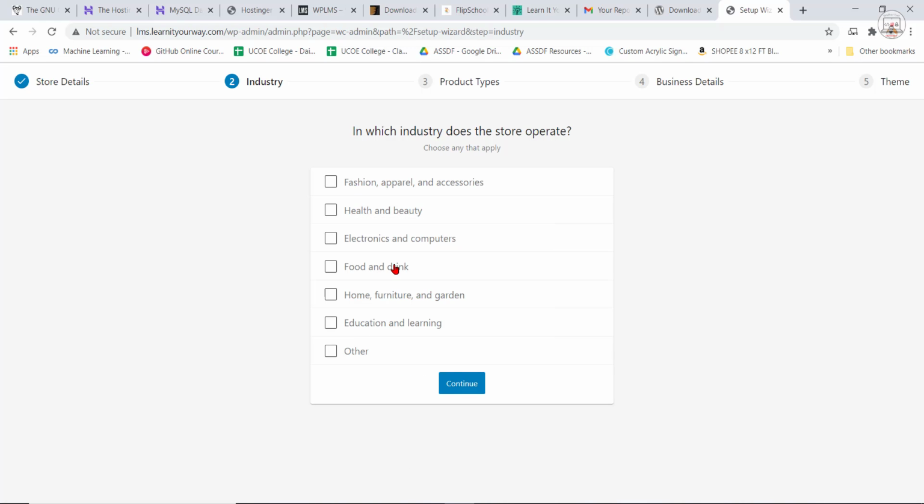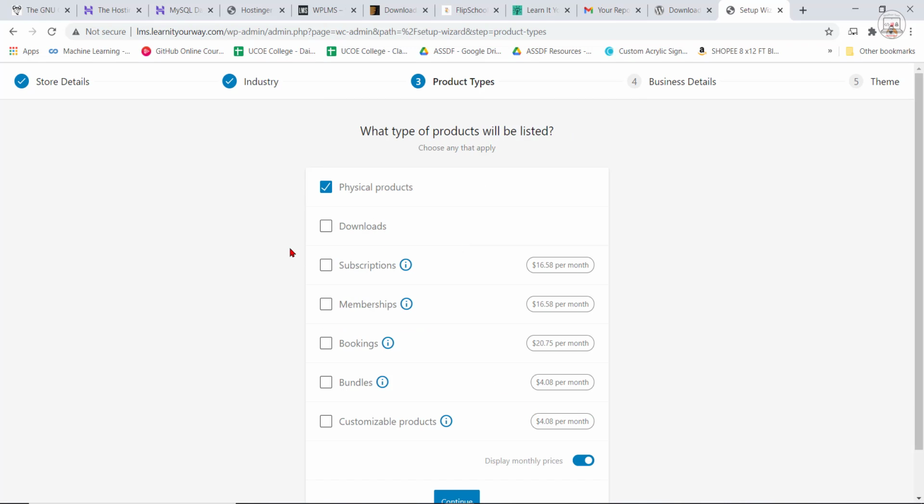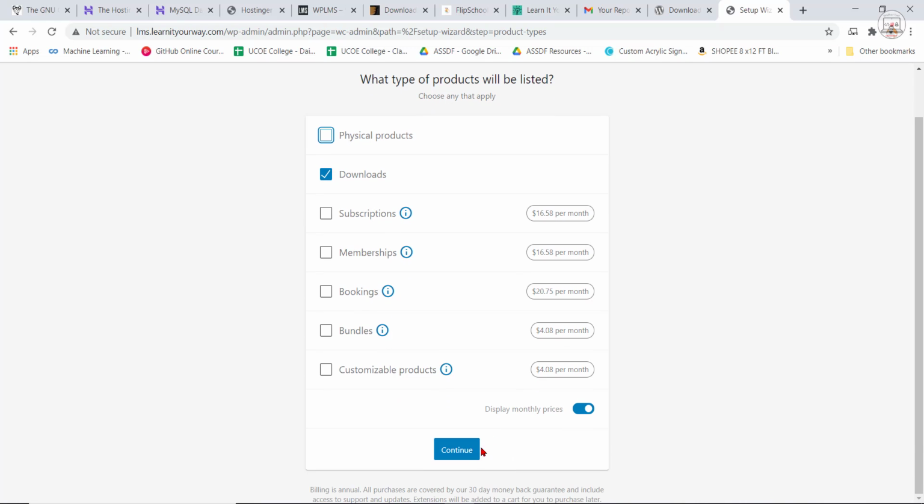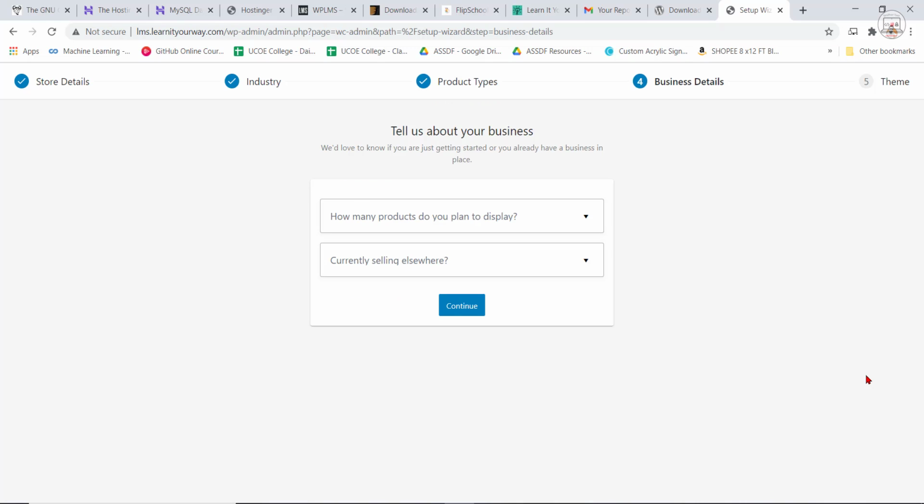In the next page, it will ask you in which industry does this store operate. Whatever your website is all about, you can select that. In our case, it is education and learning. So I will select this and press enter. How are you actually going to sell your products? It would be downloads because we are not selling any physical products. So it would be downloads, and next click continue.